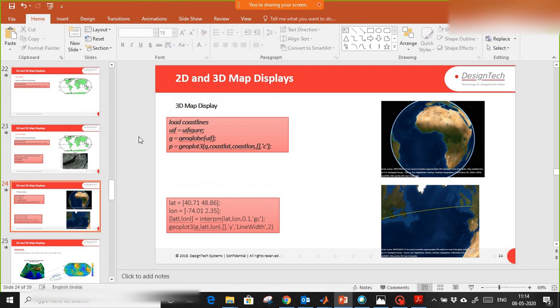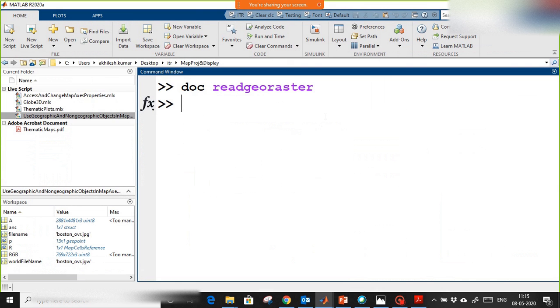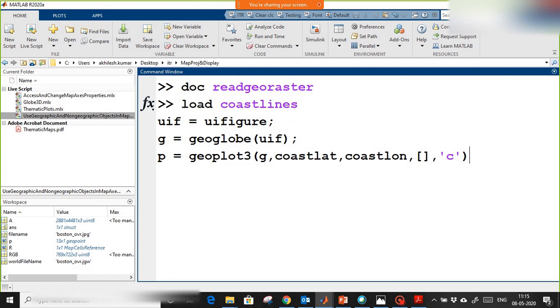So if I run this function, just wait a minute. Okay, so what it will do, first it will load this latitude and longitude, and further it will open a user interface figure. It will plot a globe on that, and the data we are going to plot is the coastline latitude and longitude data.